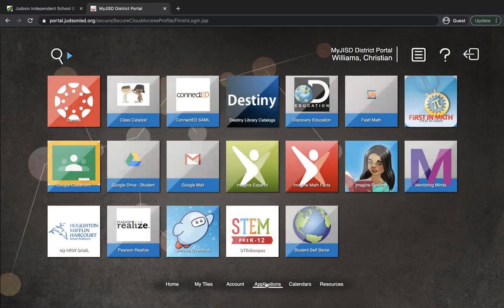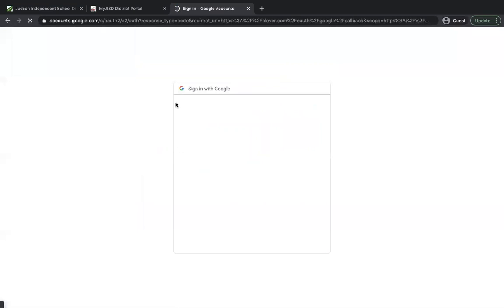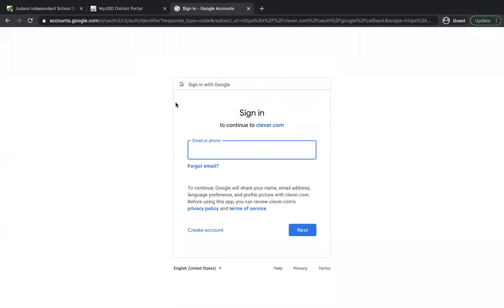This is all the applications that they have access to. So I'm going to go ahead and click in Canvas, and hopefully it logs me in. I don't know if I have to put full email or not here, so we're going to learn together. I've never signed in as a student.